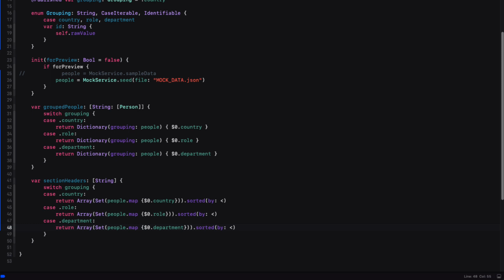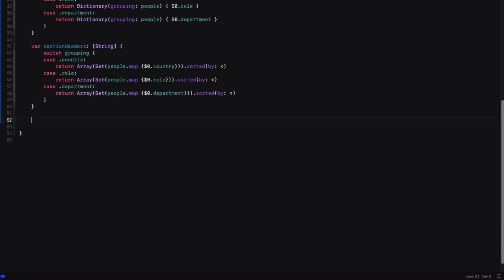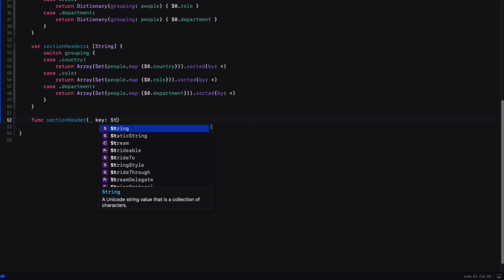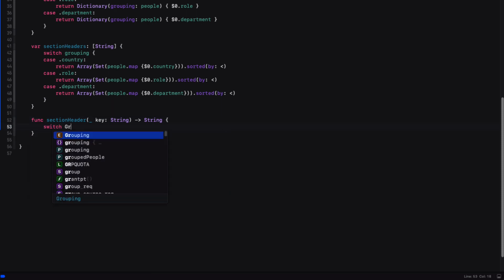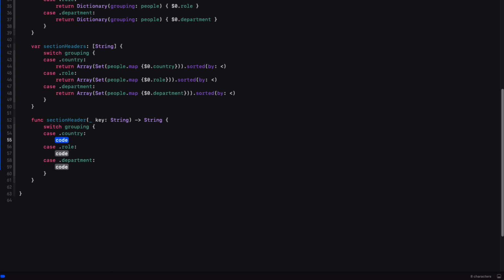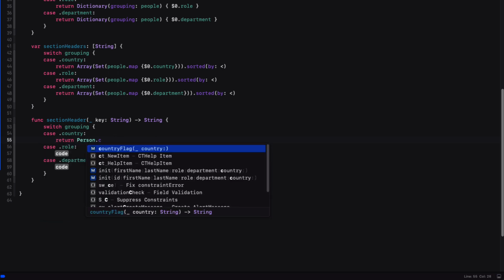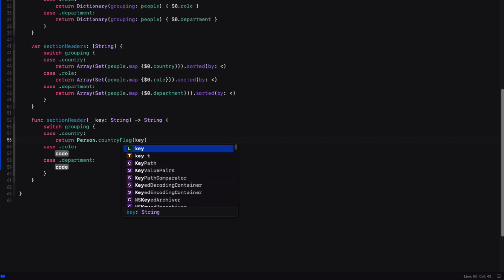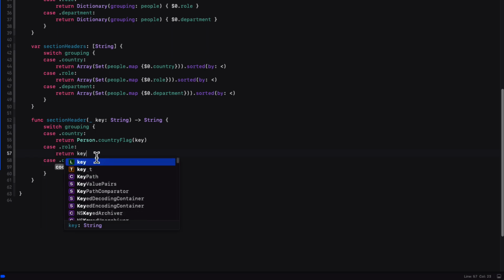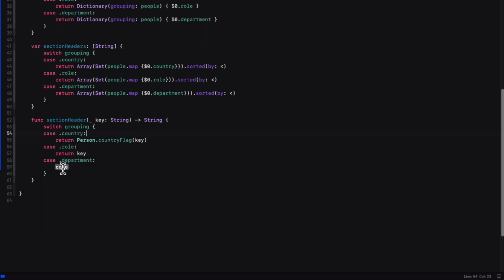Well, now that we have our dictionary with the key being the header and the values, the content for each of those sections based on the grouping, we can create a function that will take in a key value from our dictionary and return the corresponding header string. So again, we'll switch on grouping. In the case of the country, then we can use that static country flag function that we created on our person type to generate the flag and country name by passing in the key value, which is the country string. For the role and department cases, all we need to do is just return the key, which is a string.